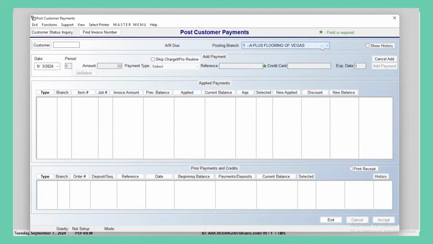And next to the posting branch dropdown, we also have our show history checkbox, which once you have a customer selected, you can check this box along with it, and that'll show you historical data for that customer. Next up in this top left corner, we have our Show Status Inquiry button. This will take you to the Customer Status Inquiry module directly from this screen.